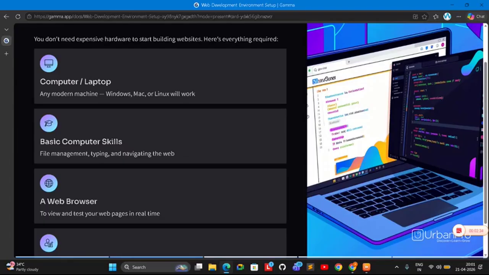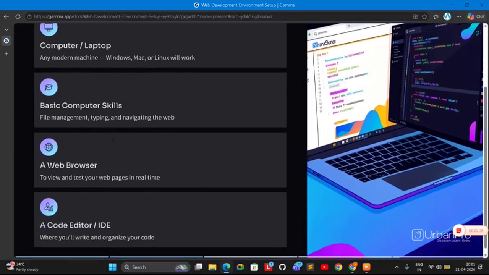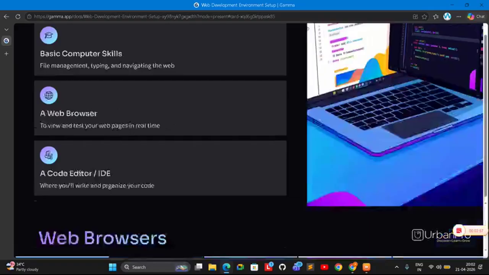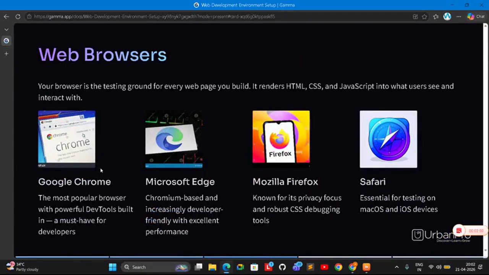Next, apart from all these things, we even need to have an idea about a web browser. Okay, so a browser basically is a software that displays our website. When we write HTML, CSS and JavaScript, the browser reads the code and converts it into a visual web page. Some of the most commonly used browsers are Google Chrome, Firefox, Microsoft Edge and Safari. Most developers prefer Google Chrome because it has powerful developer tools.